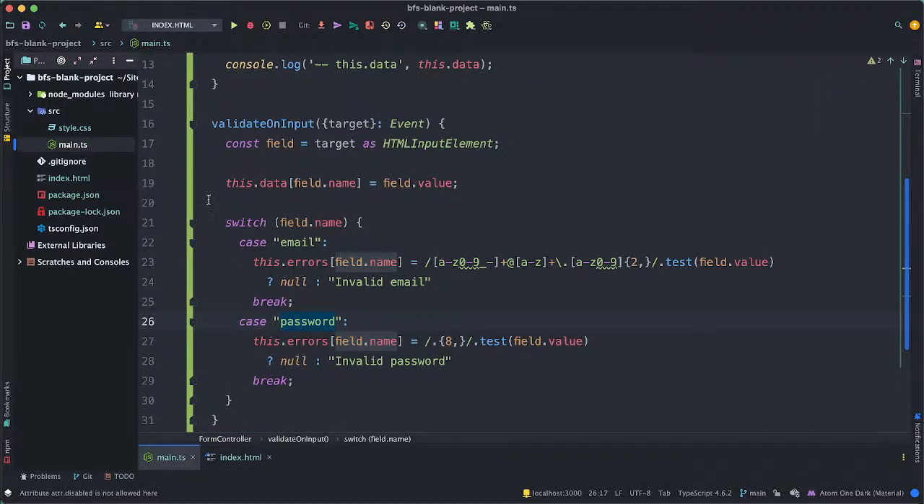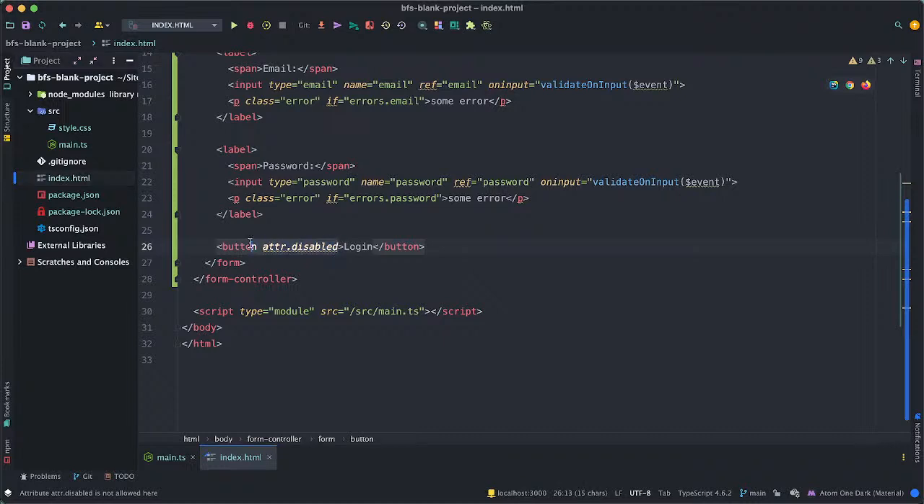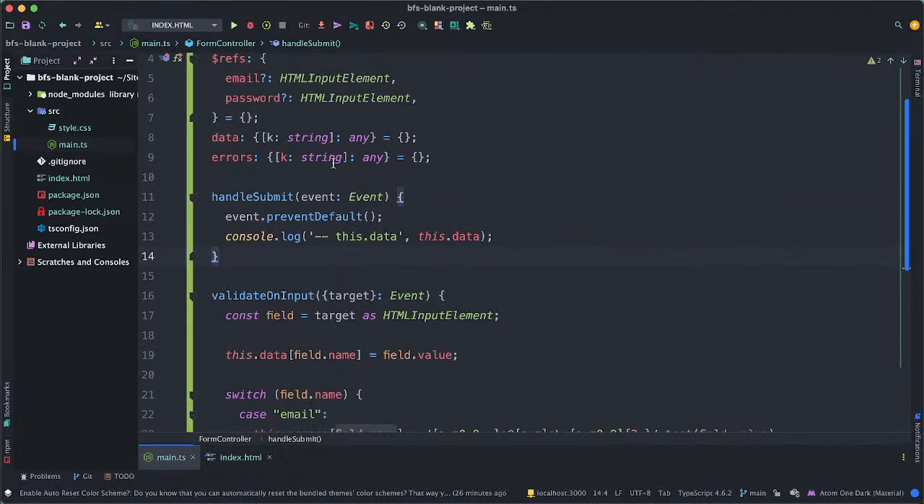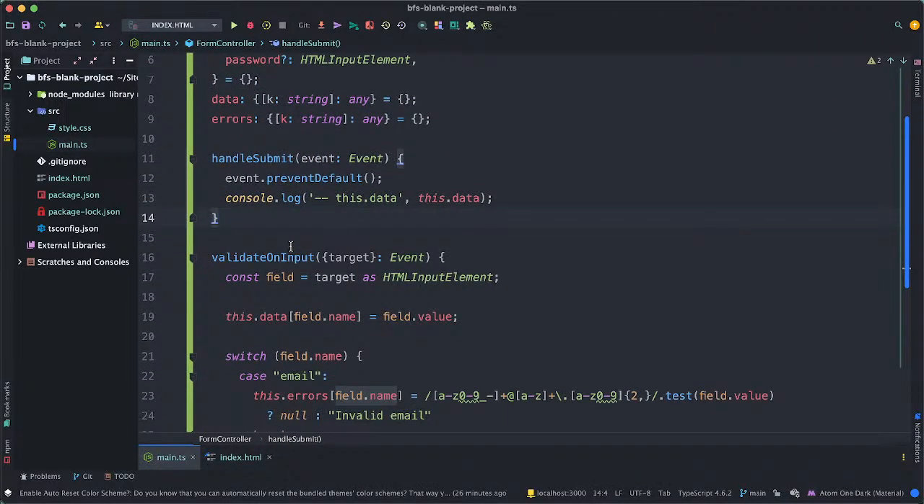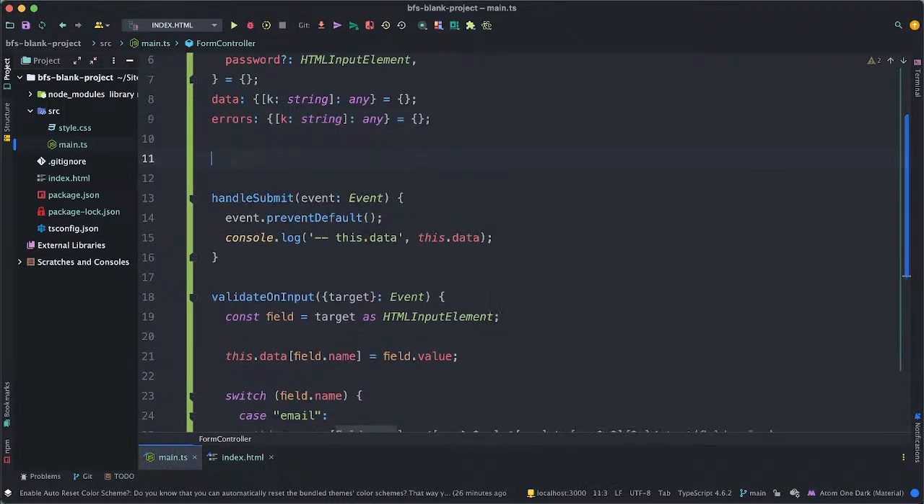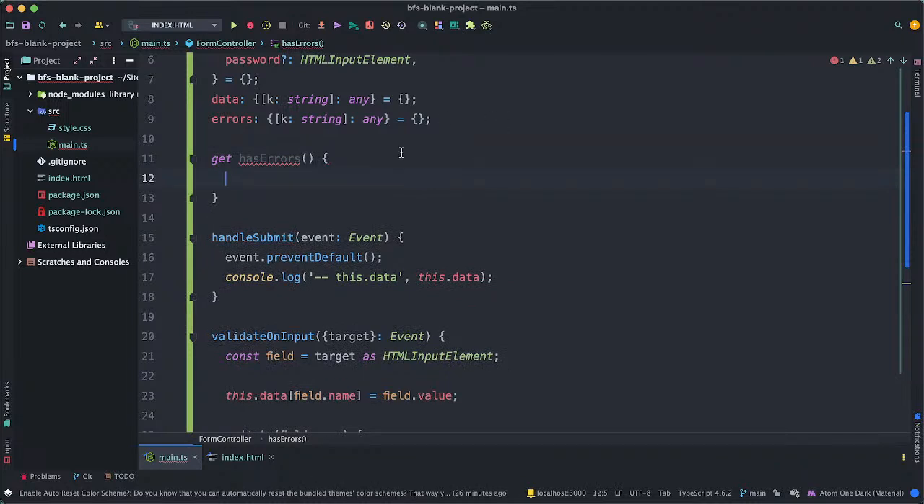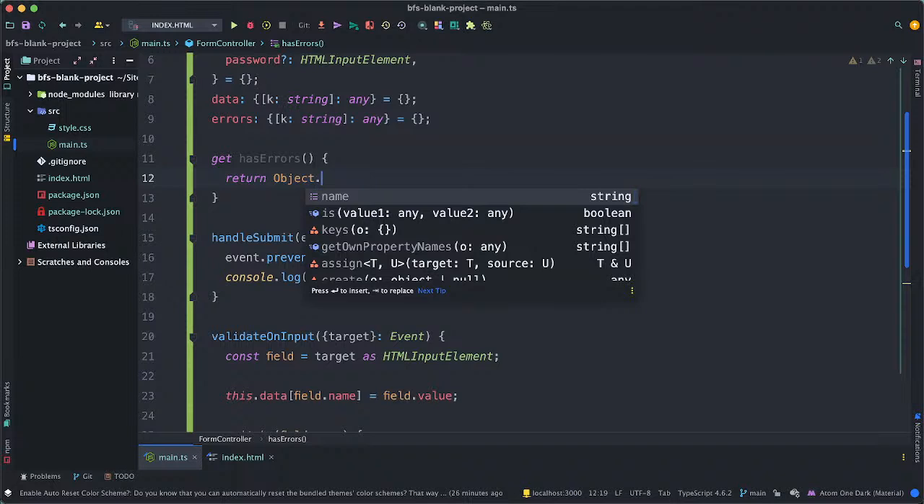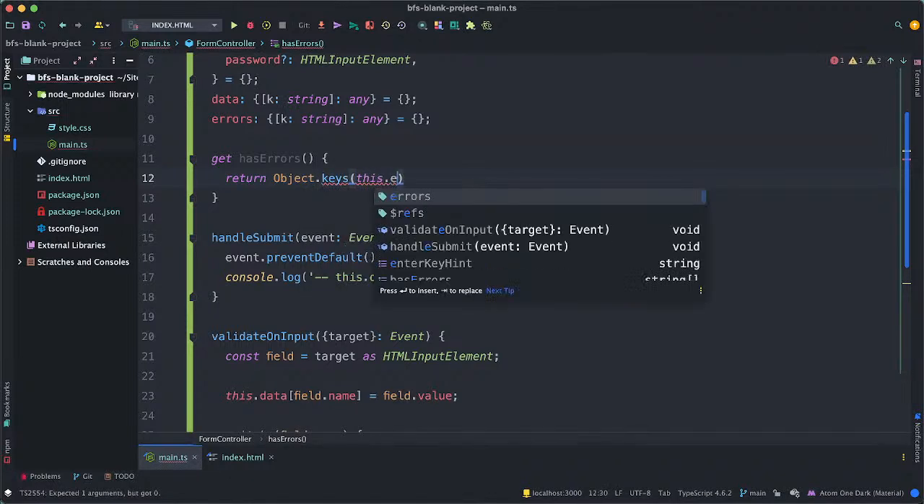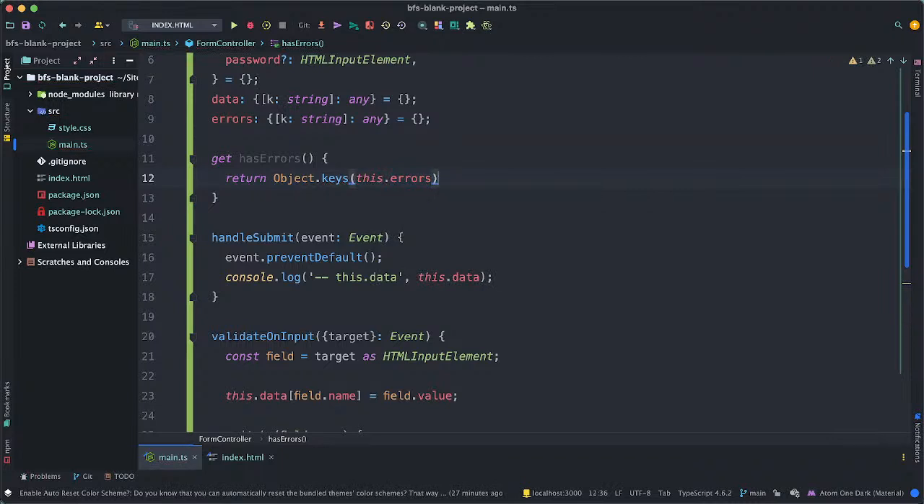and let me just remove this for now. I'm gonna create a getter that tells me whether there are any errors. So I'm gonna do a getter here, get hasErrors. It's a getter, so I'm gonna return... What is the best way to do this without being very specific? So we can do Object.keys, and we can look for the keys in the errors, or maybe values. Look for all the values.